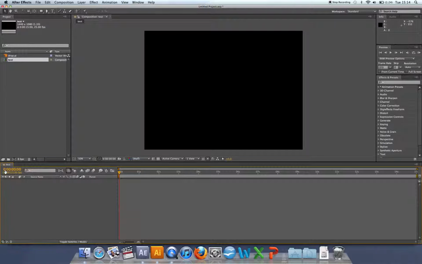So my composition is visible here as an icon. It's also visible down here where I'm looking inside the composition. Now what you'll also notice is that you have tabs down here for each composition that you have open. So that's one way that you can create a composition.